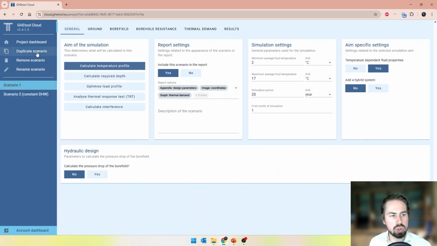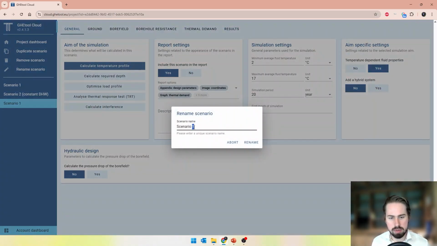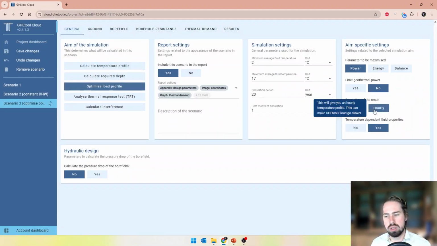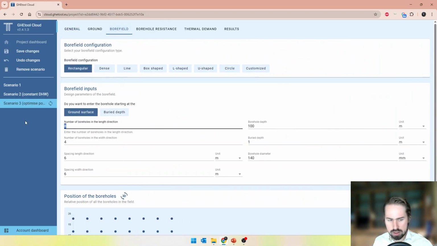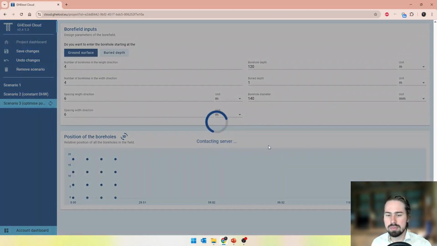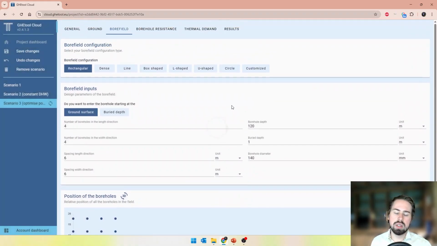What I now just want to show you is, if I duplicate scenario 1 and call it scenario 3, optimize power. To optimize power, we say, well, I want to optimize power. I'm just going to show the hourly results. It does not matter that much, but let's make it 4 boreholes of, let's say, 120 meters or so. So now we are going to optimize our profile, including the domestic hot water.